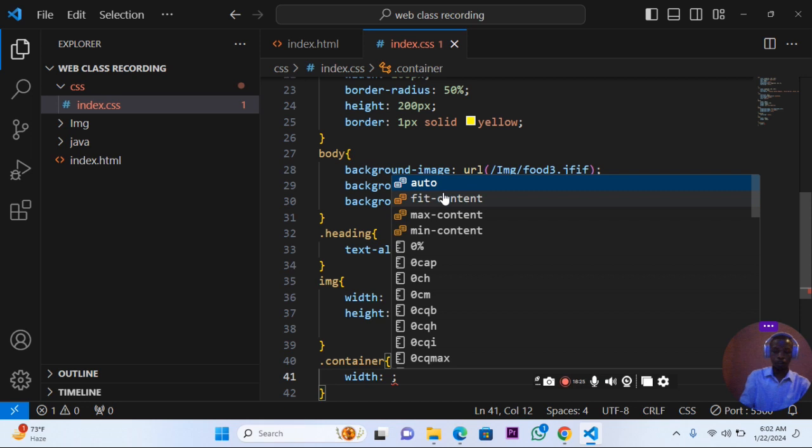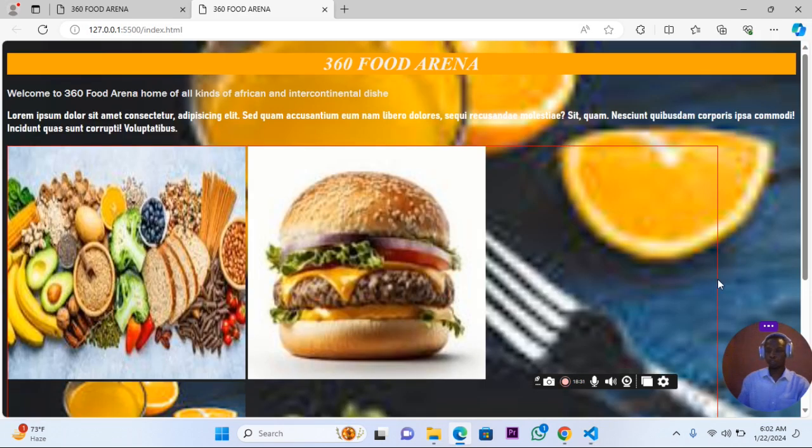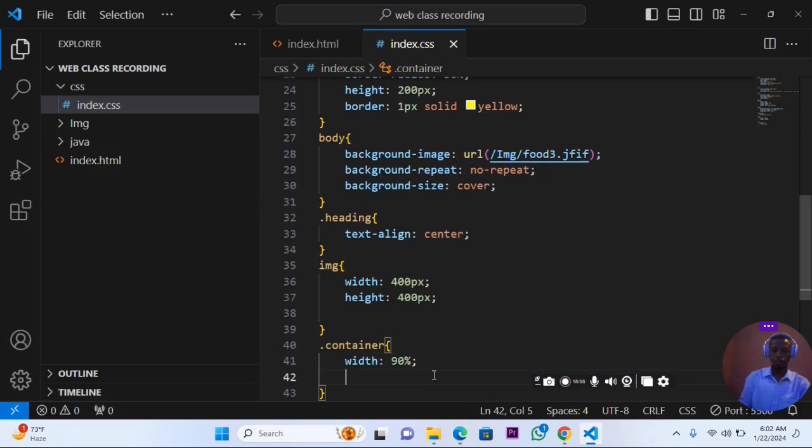So I will just give it, let's say, 90%. By the time you come here, you can see that you have reduced the div. Now I'm going to shift the entire div to the middle of the page so that all the items inside it can as well move to the middle of the page. To do that, I go back to my CSS and press enter.